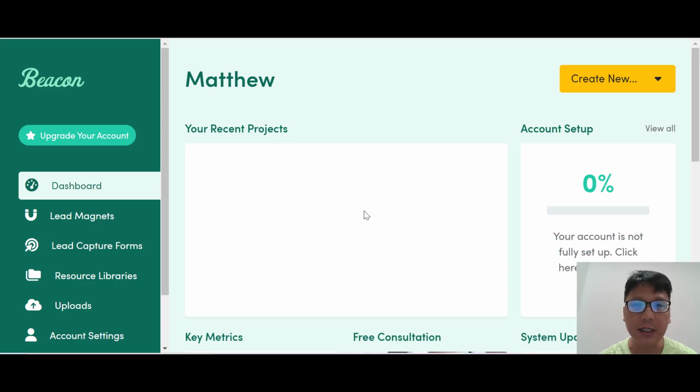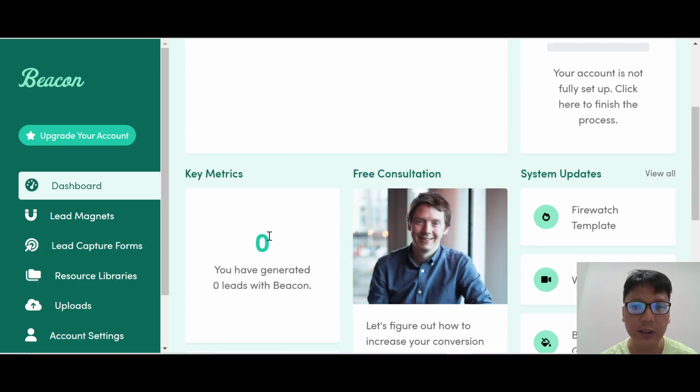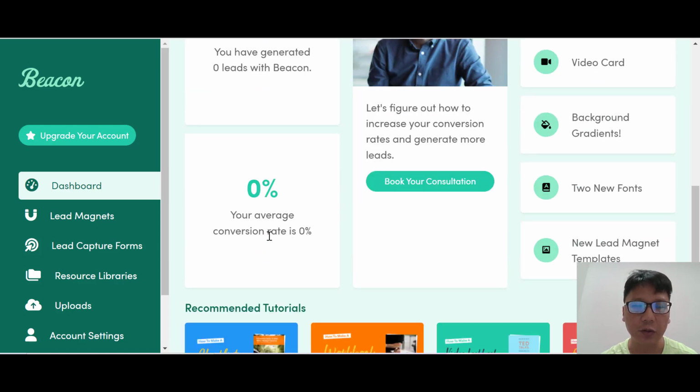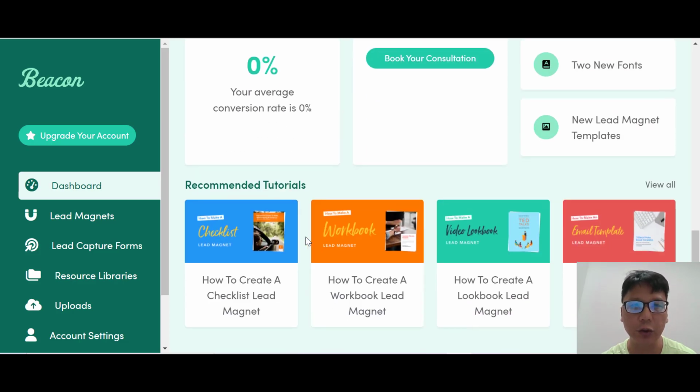So basically what you're looking at is the dashboard of Beacon itself. At the top, in the middle, you can see your recent projects. You can see your key metrics, also your average conversion rate. And on the bottom, there's a recommended tutorial.